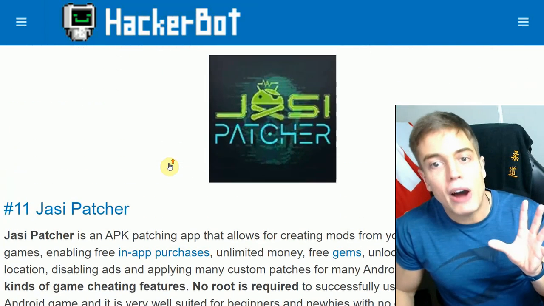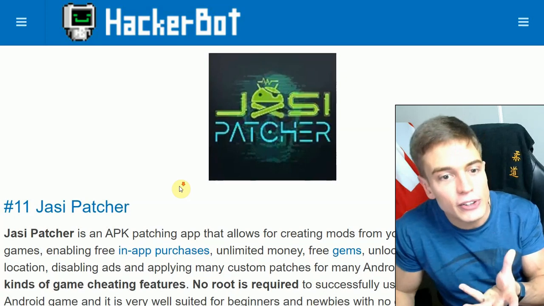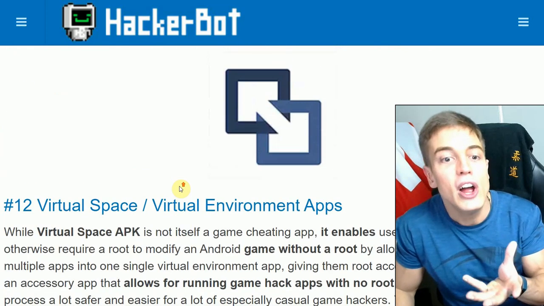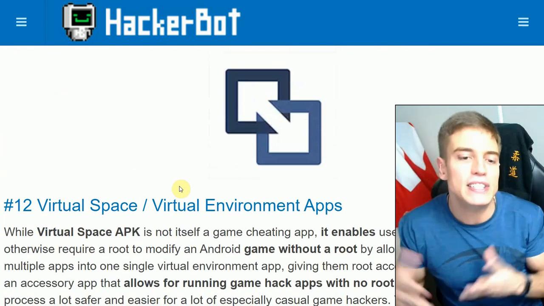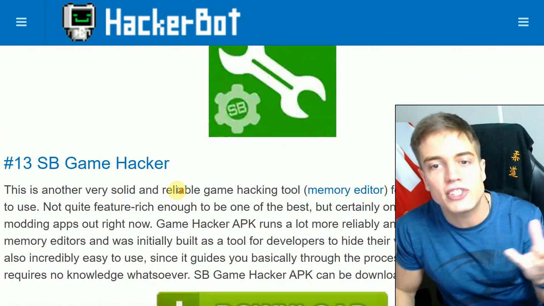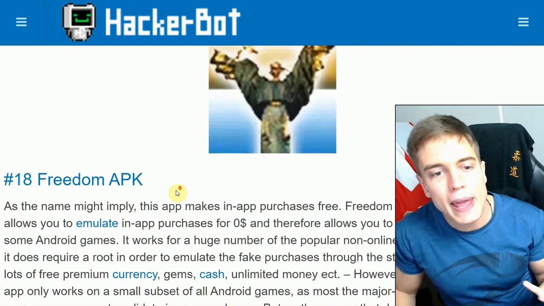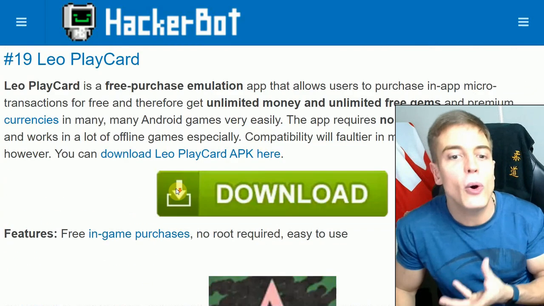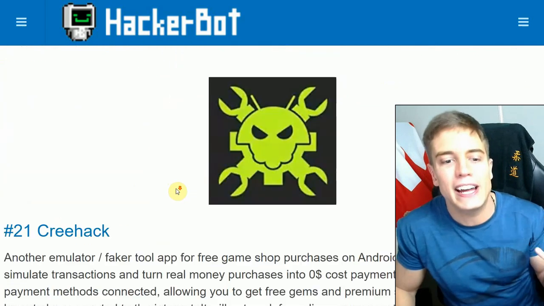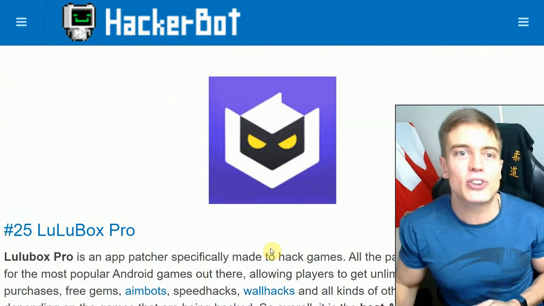Also, very powerful tools such as Jasi Patcher that I haven't mentioned yet, that is a very good alternative to Lucky Patcher. Virtual Space that allows you to use these game cheating apps without any root required. GameHacker, which is an old memory editor. And then, of course, the free purchase apps such as Freedom APK, Apsara, Leo Play Card, KreeHack, and so on. You can check out the top game cheating tools for Android at the link in the description as well.